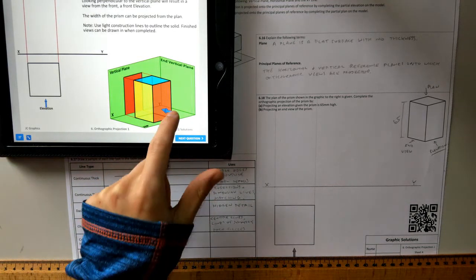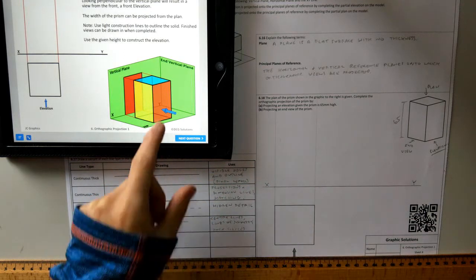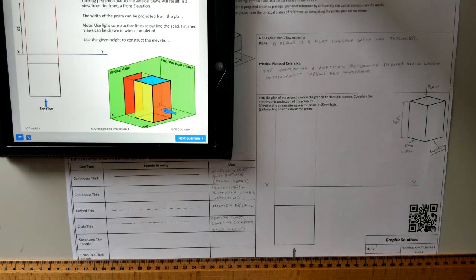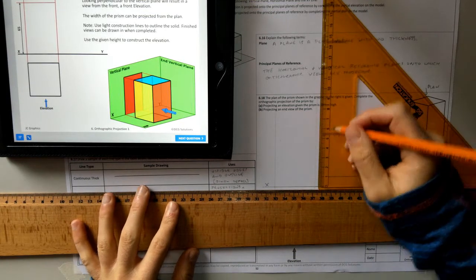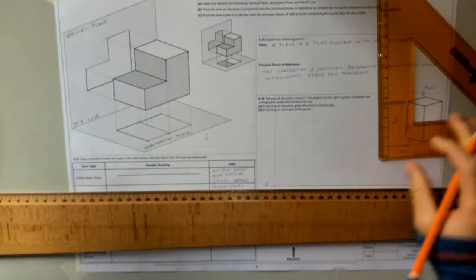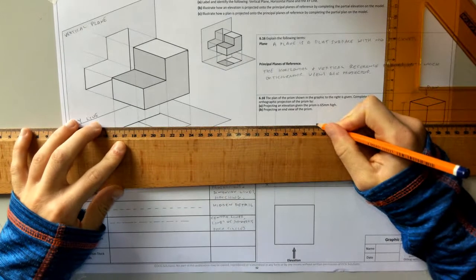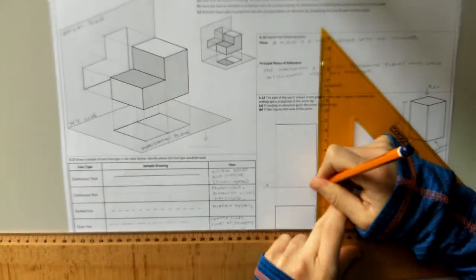There's the two lines projected up, and they've used light lines like I have as well, so their lines are in red showing light. You then take your height, 65, and that height there. And then we draw in heavy our elevation.